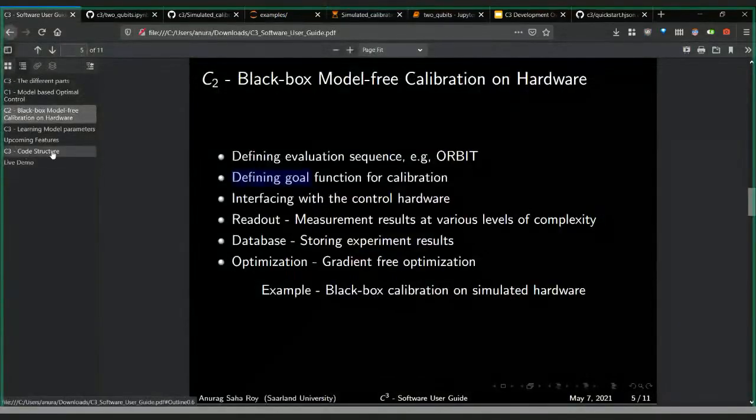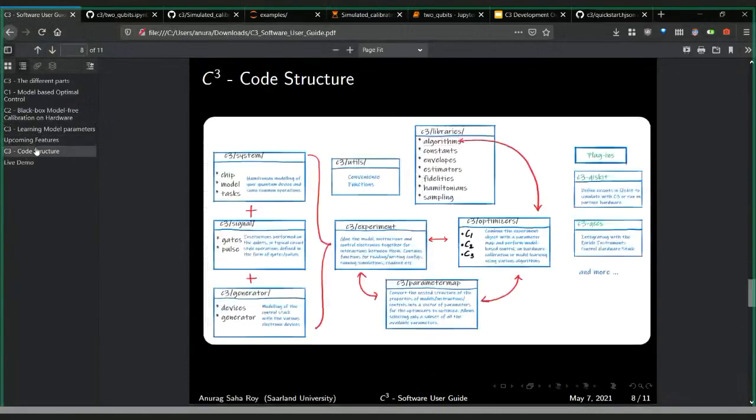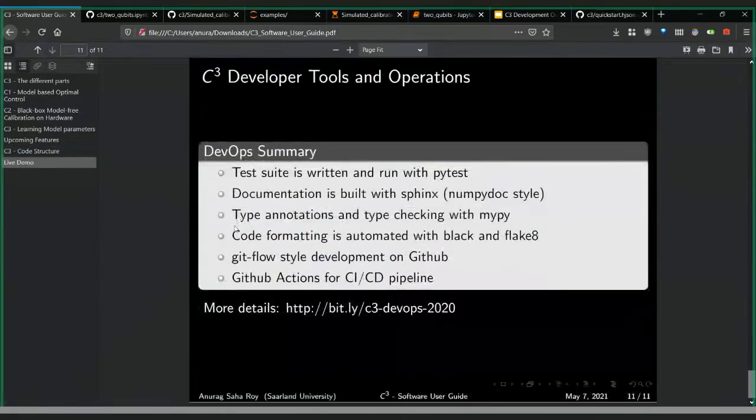Now that we are done with the examples and the code structure, I think that's all I have on the presentation side because the live demo is done. I do have a quick developer tools and operations section. I'm partly sure that most of the audience here has already attended a previous talk I gave about how we do development at C-Cube, but I'll just rush through it. And there's a link at the bottom that will take you to my more detailed presentation on how we do development in our team.